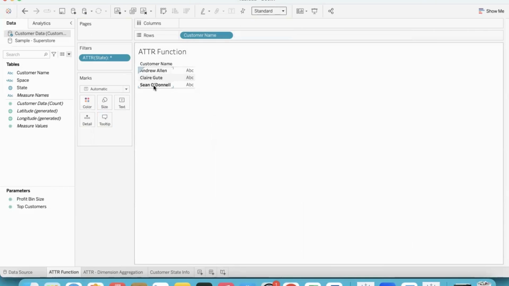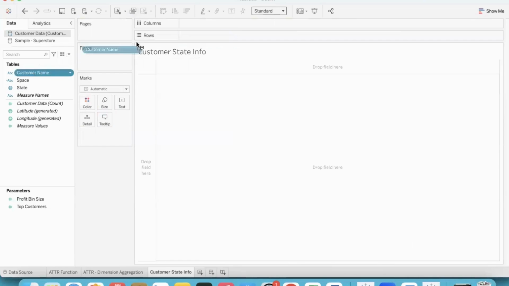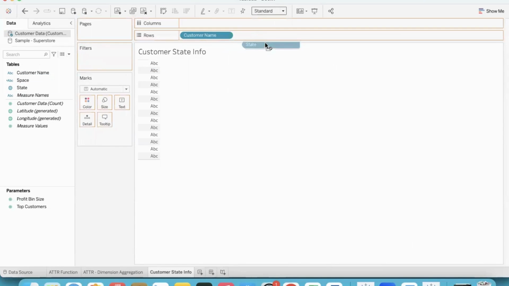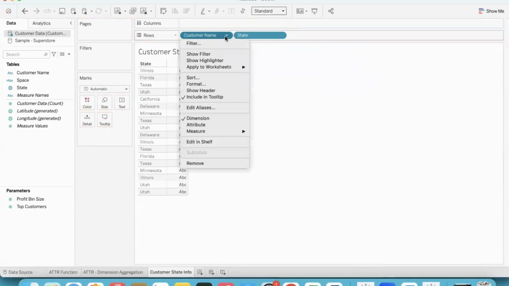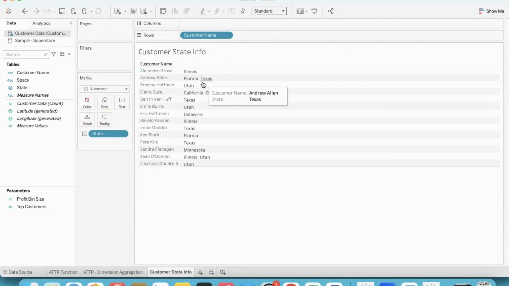Now, how do we see what are the states where they are making transactions? Okay, I can see that these are the 3 customers who are operating across multiple states, but how do I know what are those states? For that, we need to create a separate graph. Here I have another chart where I will show the names of the customers and the states where they are operating.